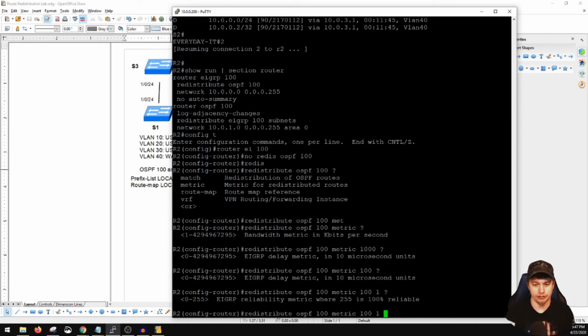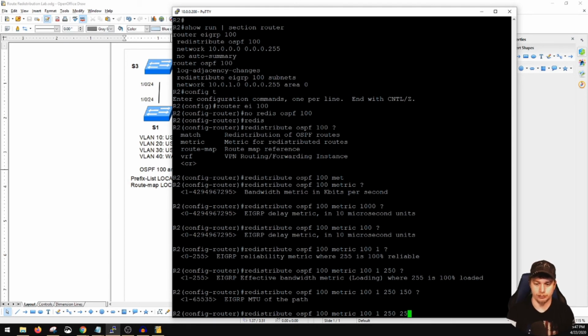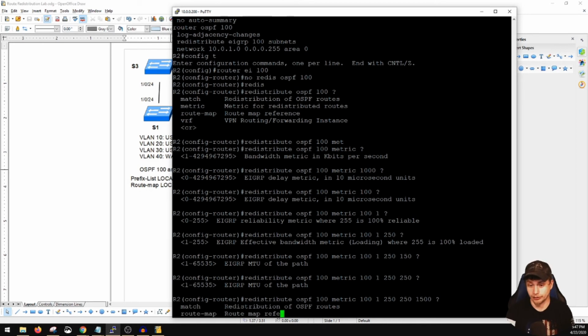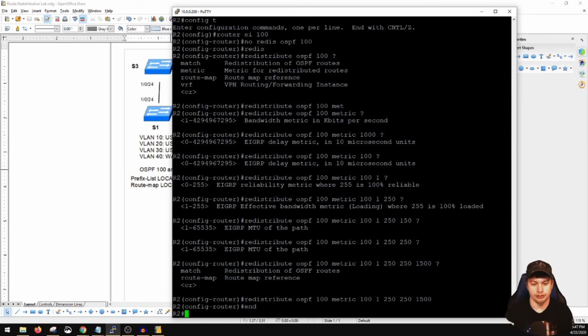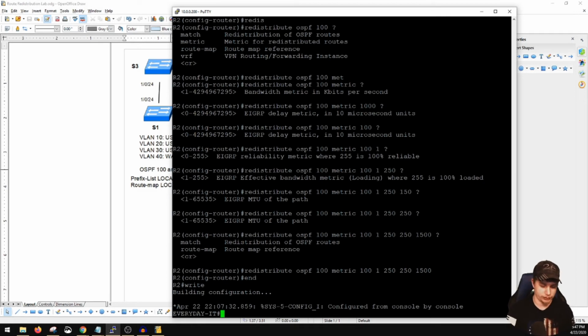Reliability, we're going to put 250, and load 250 just because. And then for the MTU, EIGRP, that's 1500, the MTU size. All right. Now let's go back to switch 2.